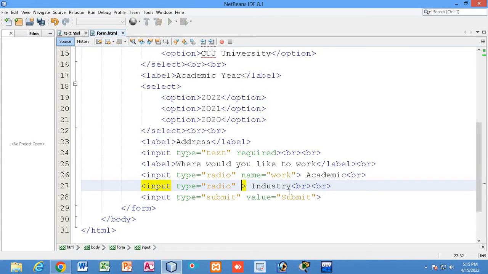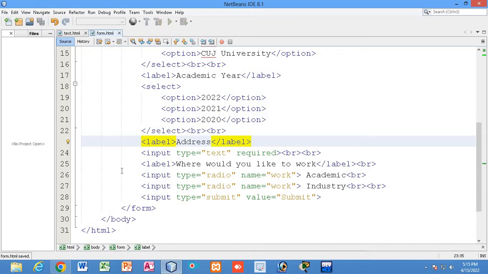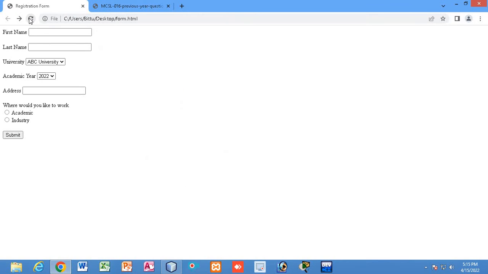Here also you need to add name equal to work. So let's see, can we restrict the user from giving blank data? If I now click submit, you can see, please fill out the fields. Now I have to write something, otherwise we cannot access the next page.